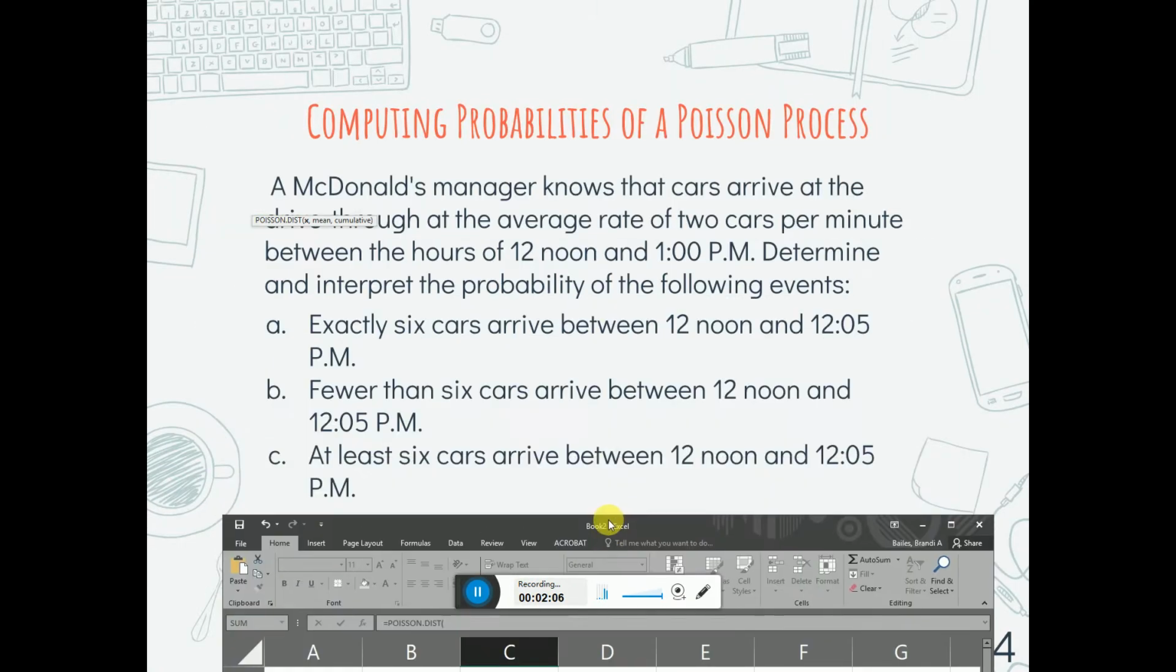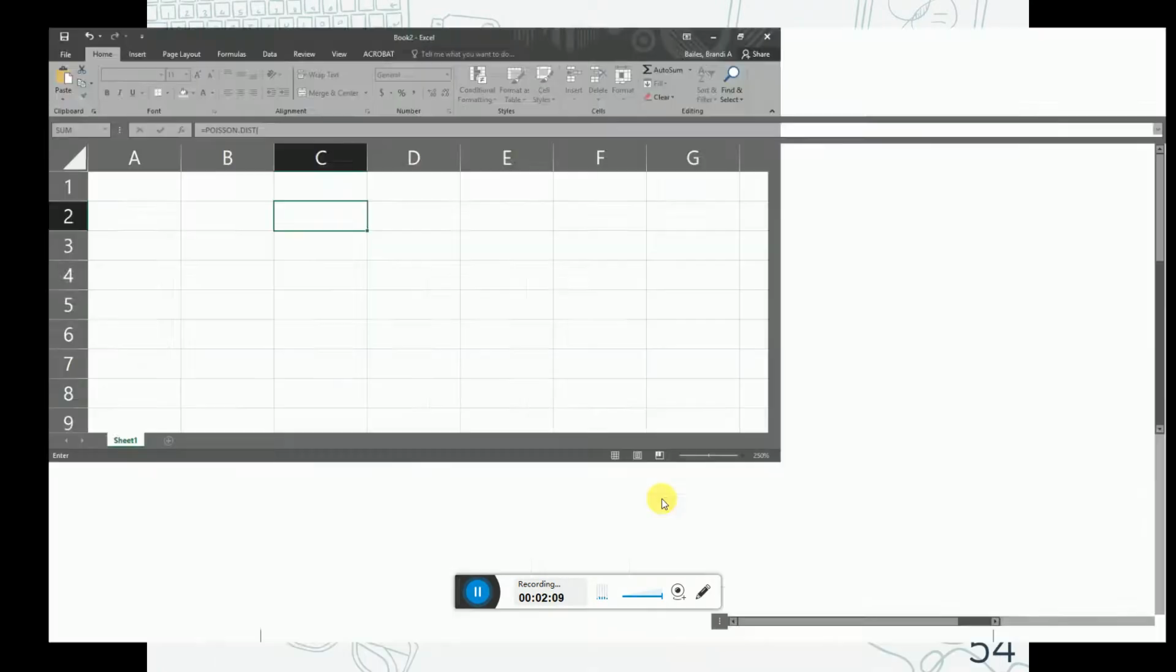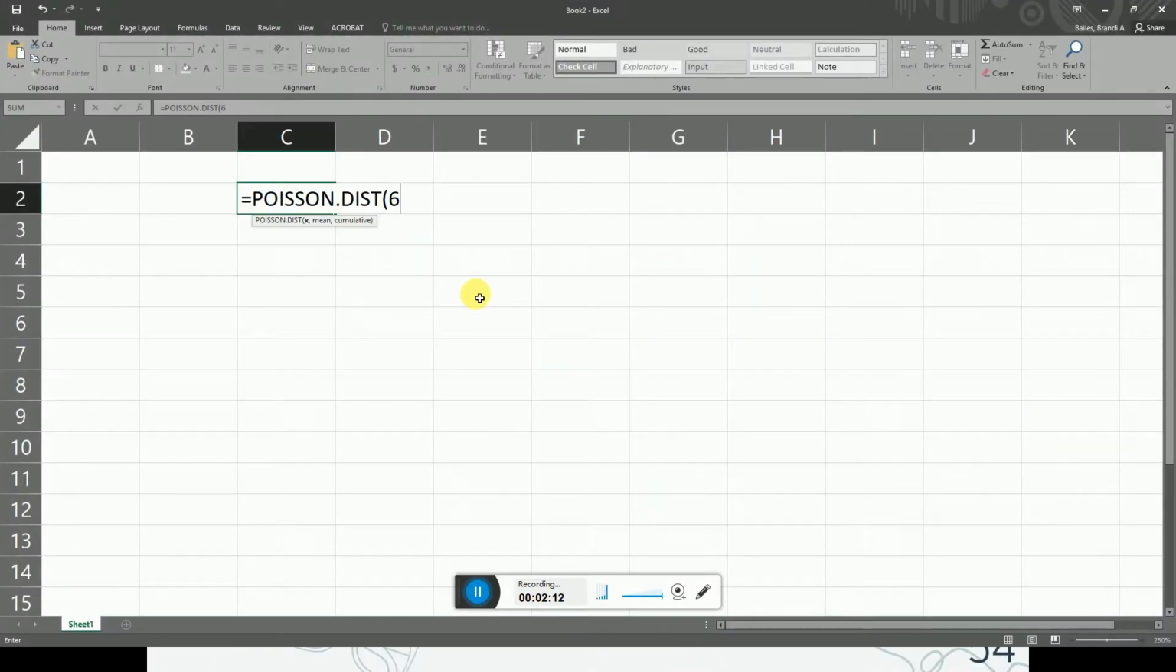In the problem, it's asking me about exactly 6 cars. So right now I care about exactly 6 cars. So 6 is the number of cars, which is the variable x. The mean, we just said, since it's 5 minutes, should be 10 cars for 5 minutes. And for cumulative, we care about exactly 6, so I'm going to say false to cumulative.